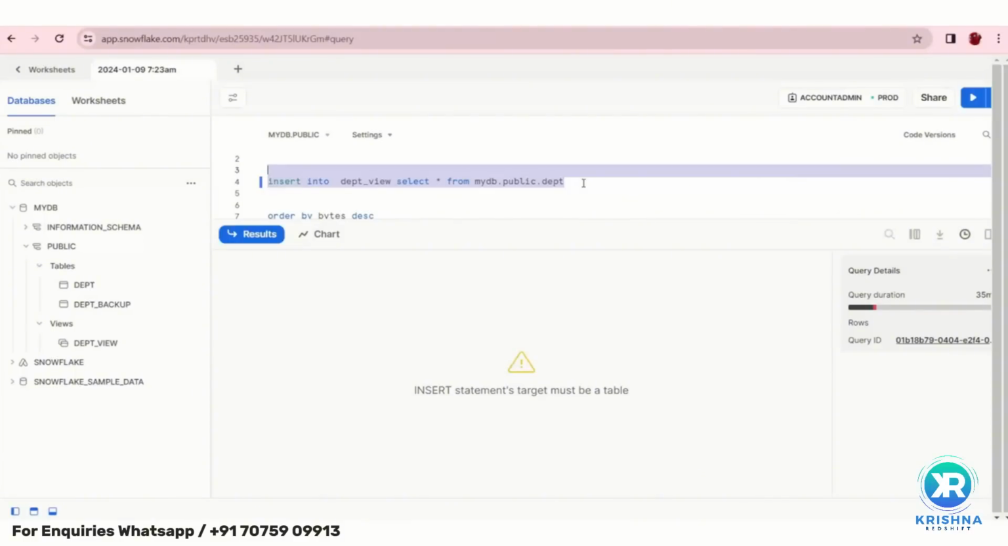Again, whatever you are inserting into must be a table. That means you cannot insert into a view. I just want to make that clear. So we cannot insert data into a view. What is a view? A view is just a logical access to a base table. Whenever we create a view, it will access the data from its base table. So it will not have any storage also.